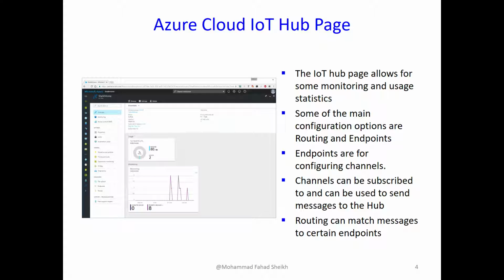This is a look at the Azure IoT page. Once you create the hub, you will be presented with this dashboard, and it has several options for configuring the IoT Hub, with several policies you can implement so that all messages cannot be read by any device. As you can see here, one of the main key points is the endpoints and the routes options. Endpoints are essentially channels you can subscribe to. So you can create multiple channels, and each channel can be subscribed to by a variety of different devices.